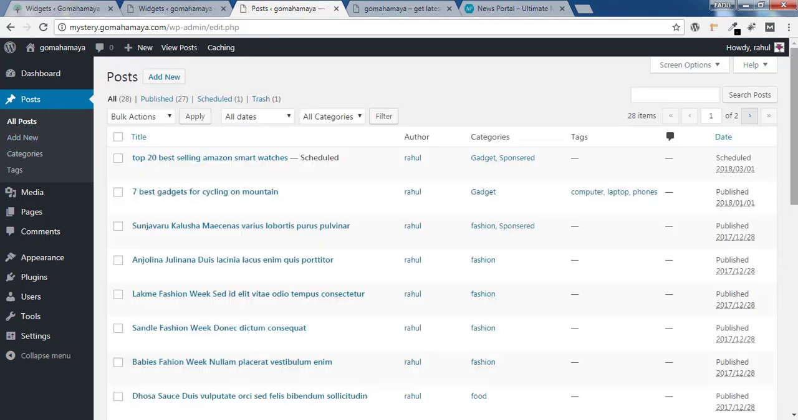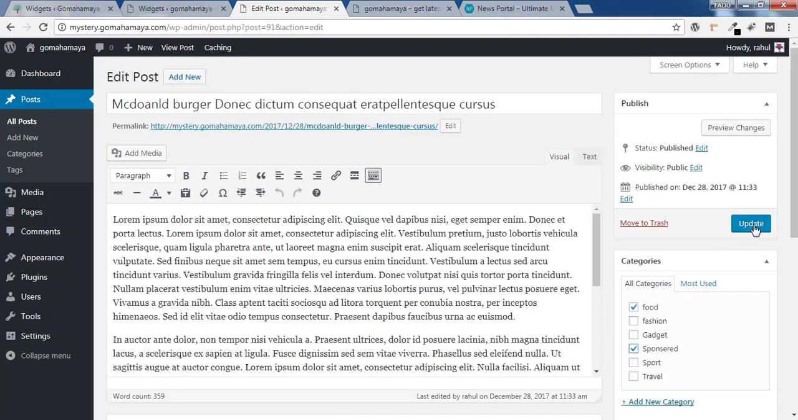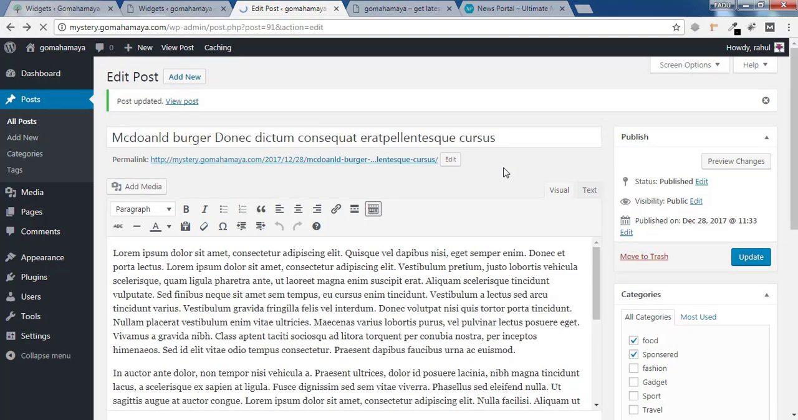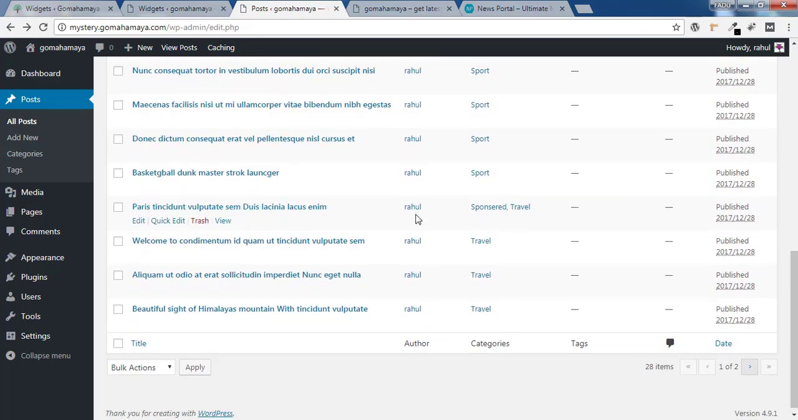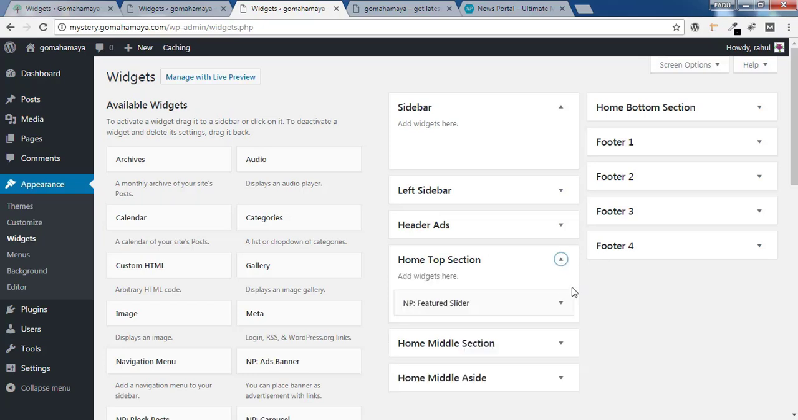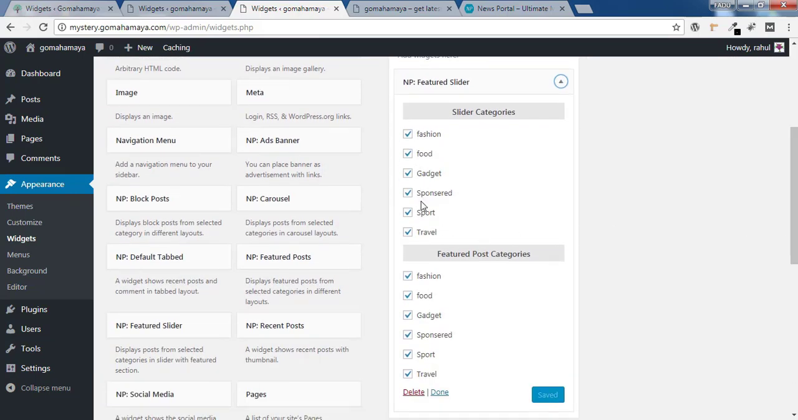Again, go back to post, and if you scroll down inside food, you select any one. I'll select the McDonald's one, select sponsored and click on update. And again go back, and in sports we already have one sponsored, and in travel we already have one sponsored. So I'll go back to the widgets option, hover over appearance and click on widgets, and again in the top middle section, in the NP feature slider, click on that small button, and if you scroll down you'll see you have selected all the options. Uncheck that. I repeat, this is the alternate method if you're not going in a sequential manner.